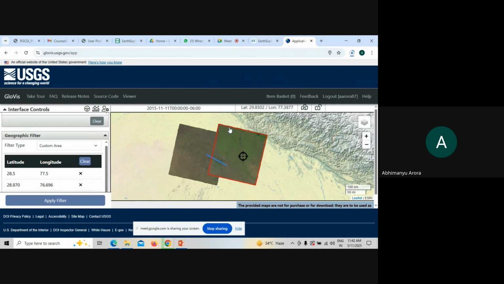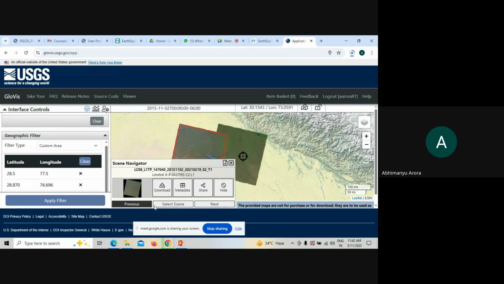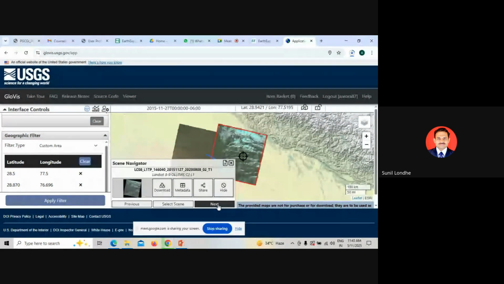So the one with the red outline and the one without red, there are two scenes here, it seems. Yes, the red outline is the selected scene, which is downloading now. And if I want to go to the other one, it should be in the preview. Click on next. Yes, another scene is selected. The selected one is what will be downloaded.